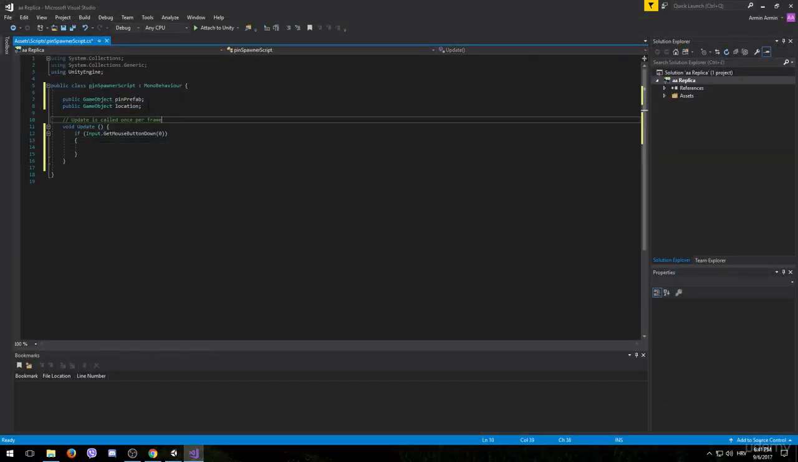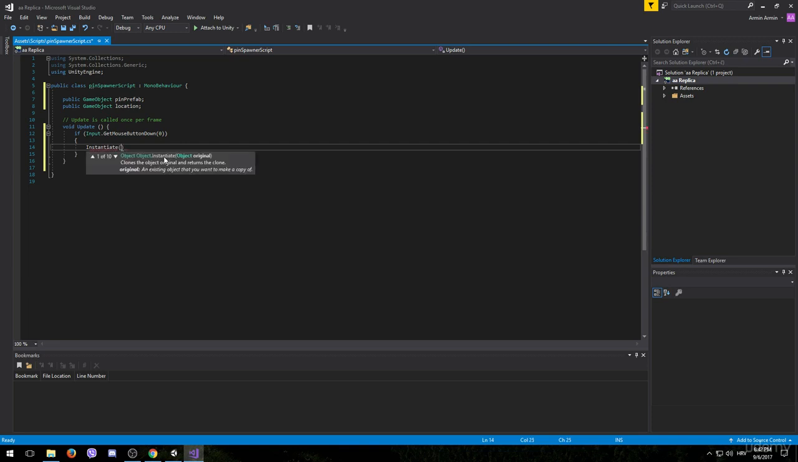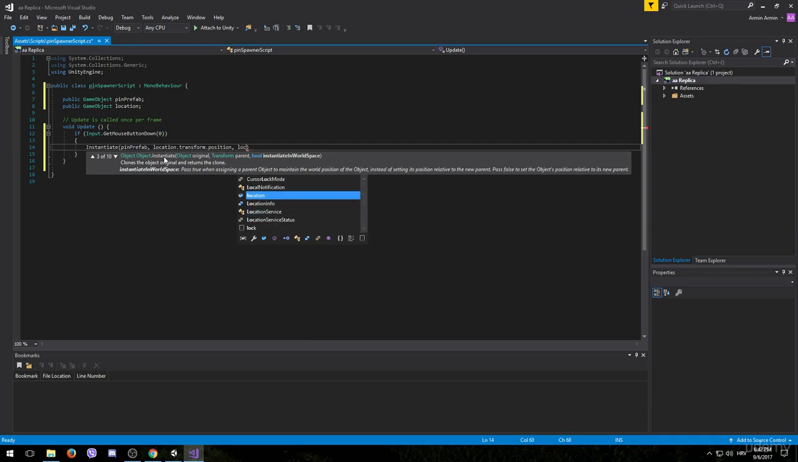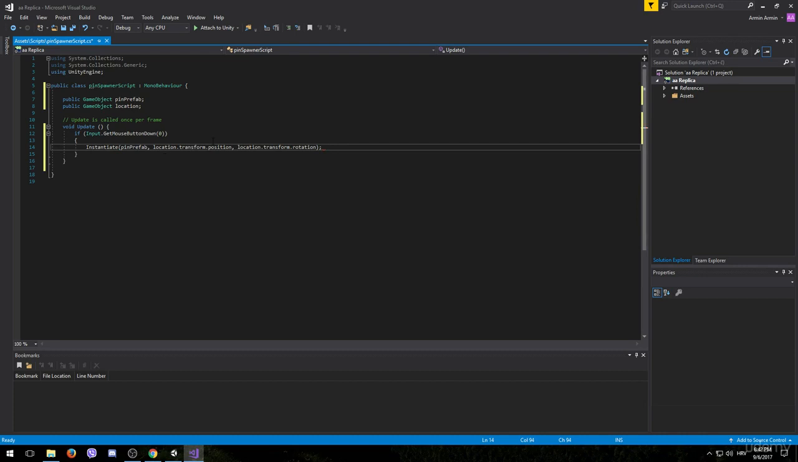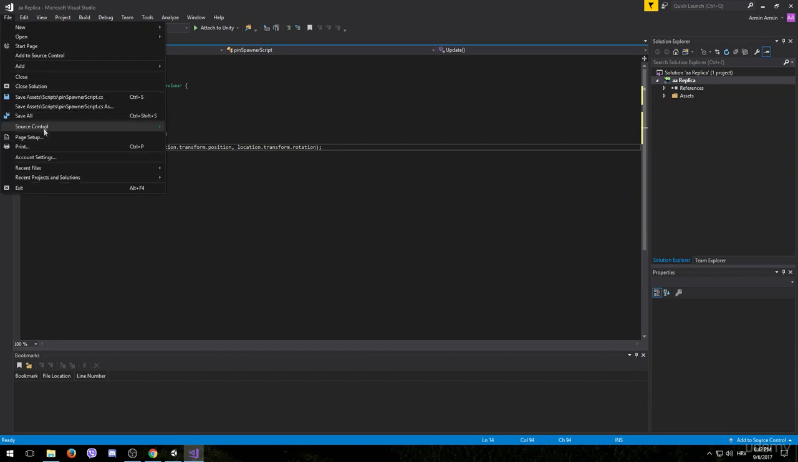Now that we have all of these necessary variables to spawn our pin prefab, let's use the instantiate function. If you don't remember, the first parameter in the brackets is going to be the object that we want to clone, and that's the pin prefab. After that we want the position and rotation of where we want to spawn it. So that's going to be location.transform.position, and after that is going to be location.transform.rotation. And that should be it. Make sure you save this.